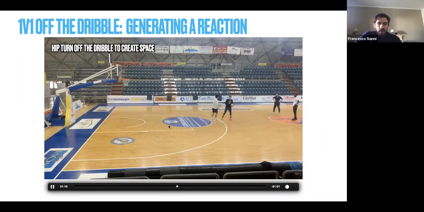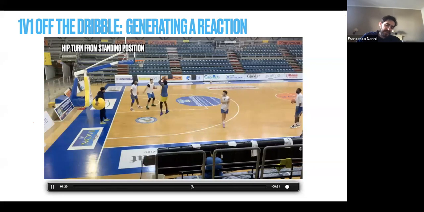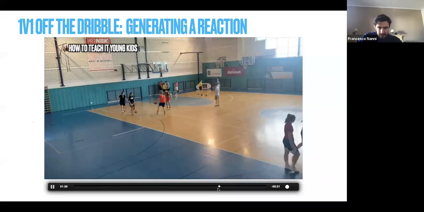And as you see, when it goes back, the reactions are the same that we want to see before. Okay, late cutoff, I attack. So this is the same movement from a standing position. Let me see if there is something else that I wanted to show.